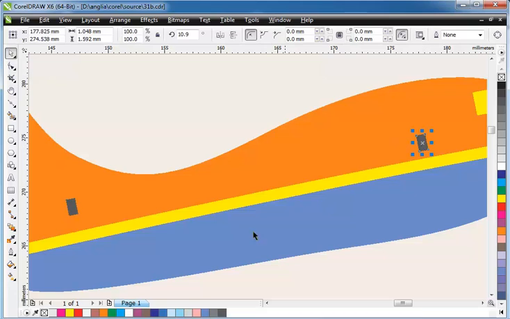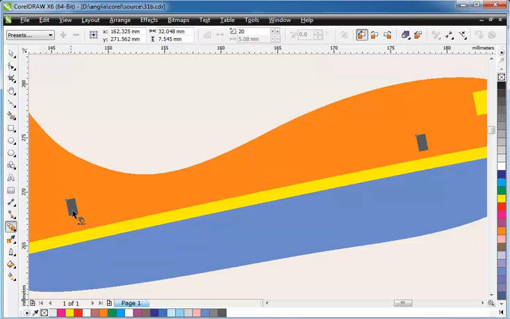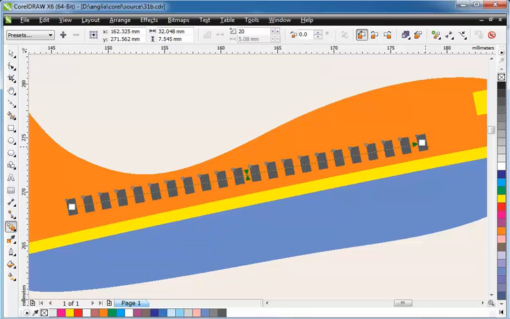Select the first object, hold Shift and add the second one to the selection. Now switch to the Blend tool. Blend tool changes one object into another. Now we have two objects that are exactly the same, so the blend object will multiply them. Click on the first object, hold the mouse button and move your cursor over the last object.